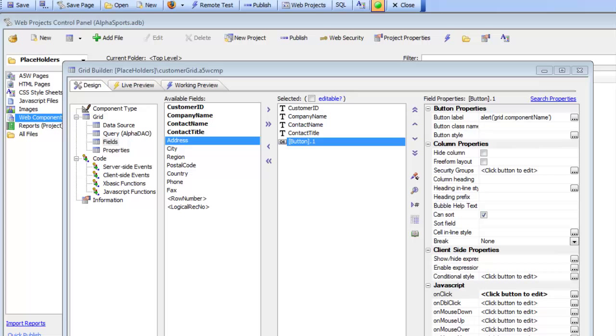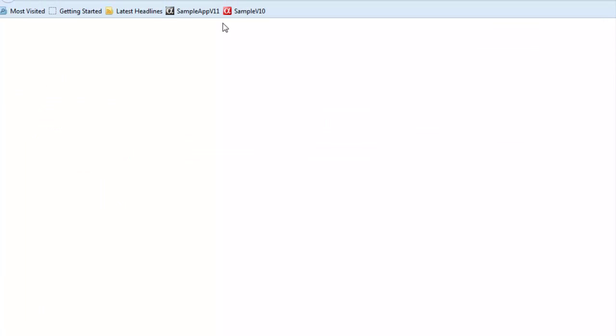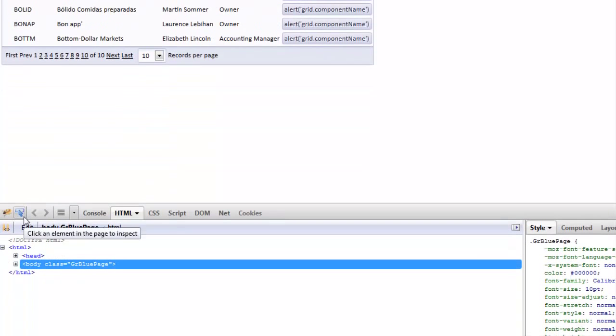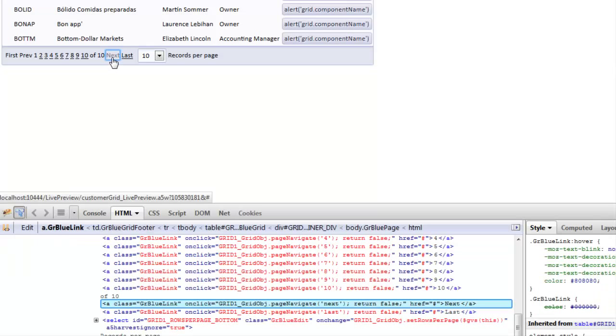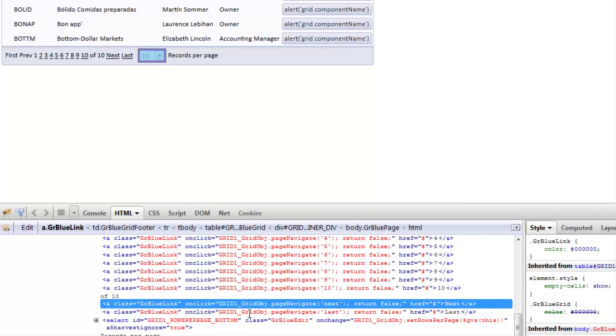So we're continuing our discussion about component aliases and placeholders, and let's next run this in the browser. We'll use Firefox, and then use the Firebug inspector to inspect the action on this next button. I'll click on next, and what I can see is that when the user clicks on the next button, there's the onclick event that says grid_1_grid_object.page navigate. So this is telling me we're calling the page navigate method with the parameter of next on this grid object, and the grid object itself is called grid_1_grid_obj. As you recall, since we're working in live preview, the alias was automatically set to grid_1. That's the alias, which is the same as grid.componentName, and then _grid_obj.